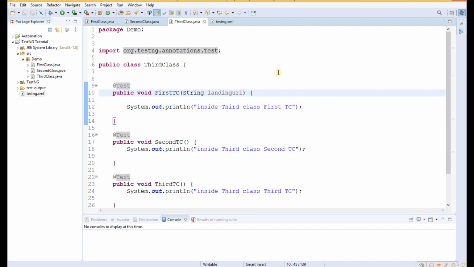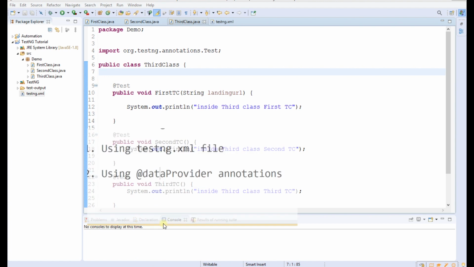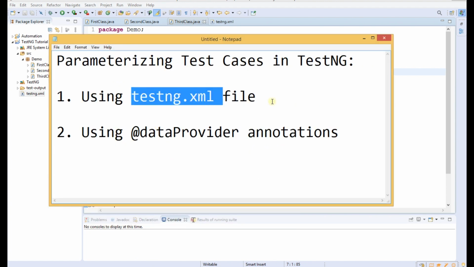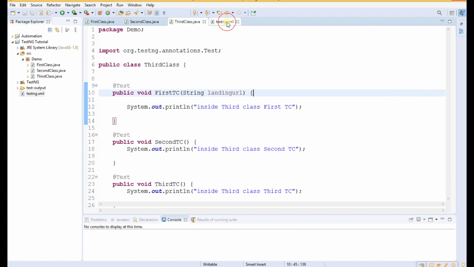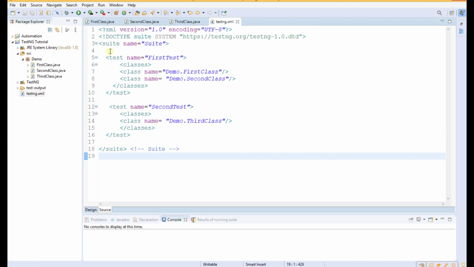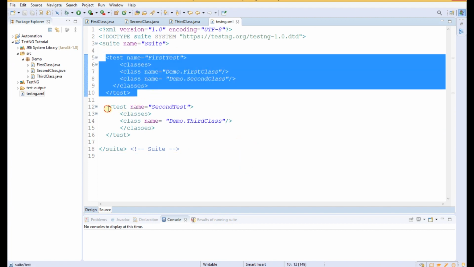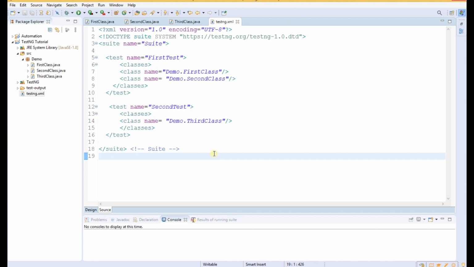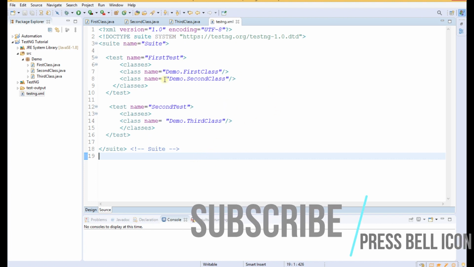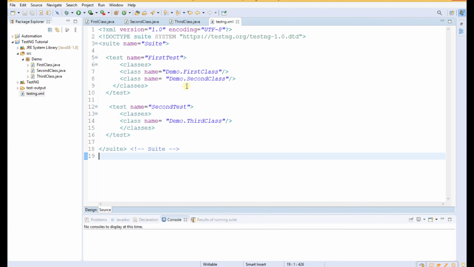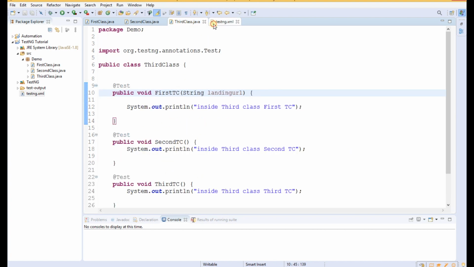So in today's video we are going to see how we can parameterize the test cases in TestNG. So first method is using the testng.xml file. So this is our testng.xml file in which we are having two tests, first test and second test. To parameterize the test case, we have to define the parameter in the testng XML file, and after defining the parameter in the testng XML file, we can use the parameter in any of our test cases, right?